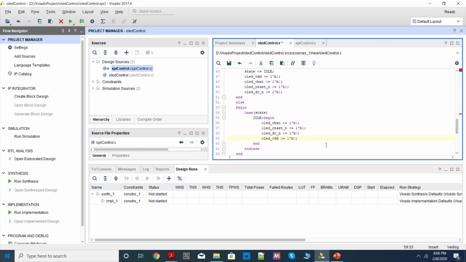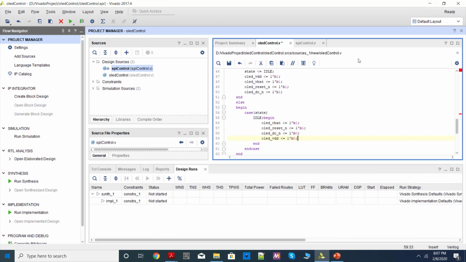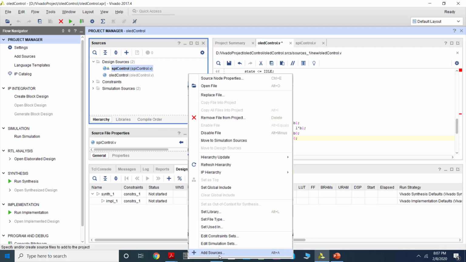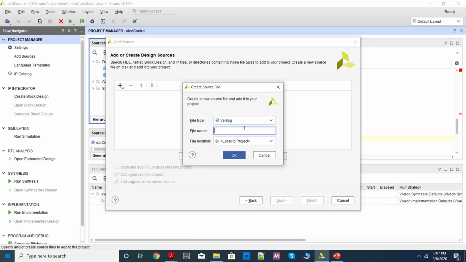So now what I need is I need to wait for 2 milliseconds. Okay, so there should be some circuit which generates 2 millisecond delay. So we have already seen circuits to create delay. So we are going to make a circuit which will give me 2 millisecond delay. Okay, that's what I'm going to do next. So I will call it delay gen.v or something.